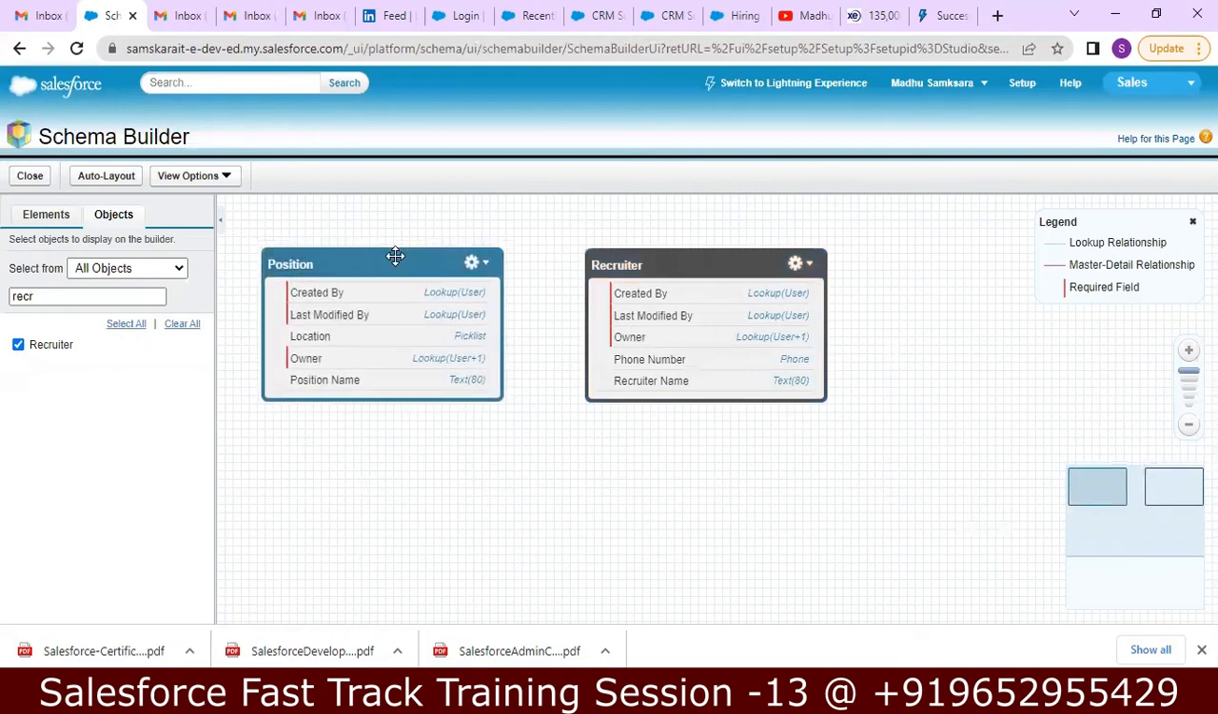Now between these two objects, there is no relationship. If there is any relationship, it will link. We will see one link from here to here or here to here. There is no link. If it is a lookup relationship, it will show a blue line. If it is a master detail relationship, it is a red line. Now we are going to establish a lookup relationship between these two objects.